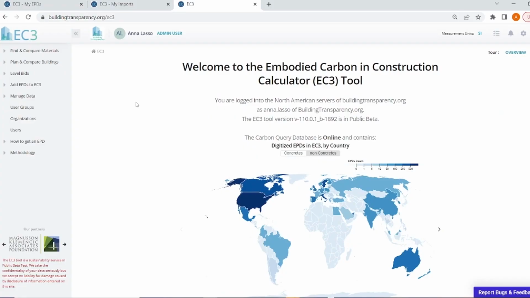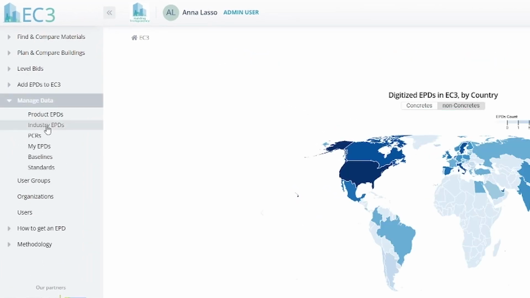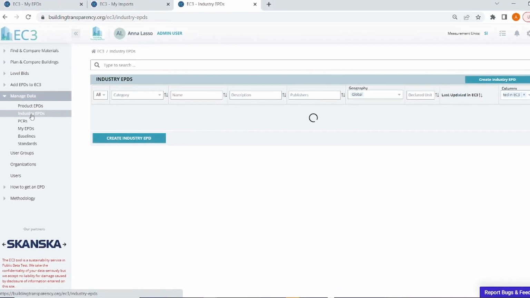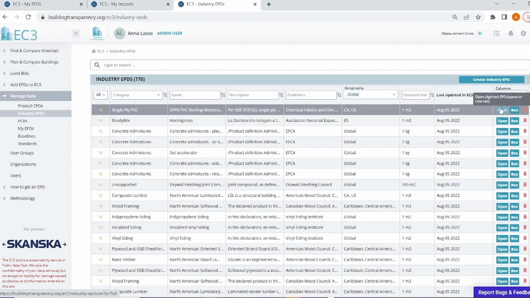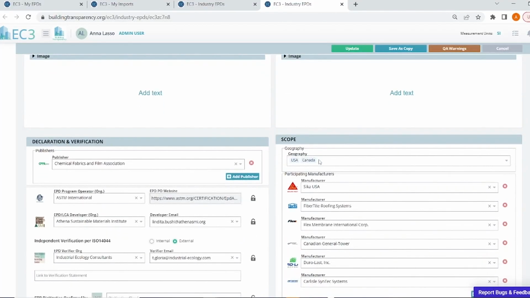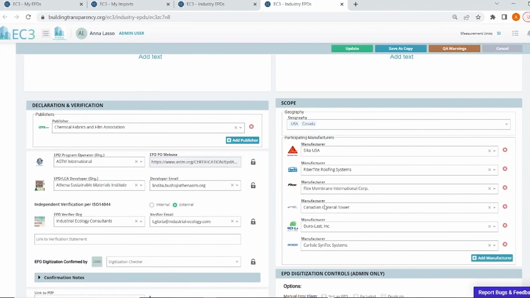Another topic of interest for some manufacturers is how to find industry EPDs. You can access all industry EPDs in EC3 by selecting Manage Data and then going to Industry EPDs in the left-hand navigation. You can search on the specific industry EPD in question and scroll down to the participating manufacturers at the bottom to see if you're listed. So let's check out one. Go to Open, and then scroll down here to the section that lists all participating manufacturers, and here you can check to see if you're listed. If you're not listed, you can report this to Building Transparency or the certifying program operator.